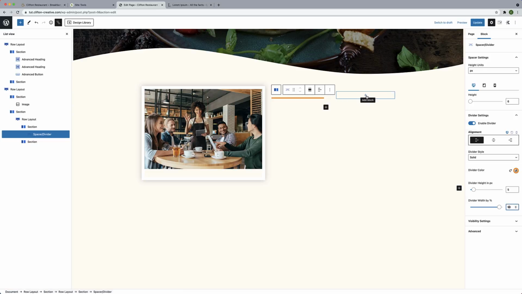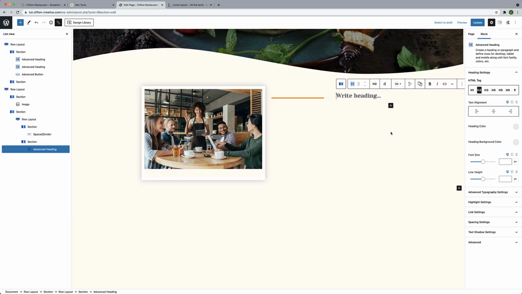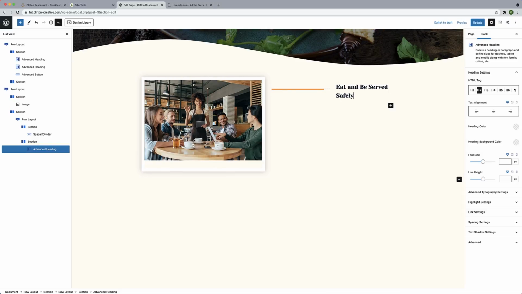In the second column here, now remember, this is the 2 columns inside of the main column. In here, we're going to go ahead and add our advanced heading. We're going to leave this as an advanced heading, H2, and type in our mini text. So the mini text is eat, and you can put anything you want here. This is just what I put: be served safely.